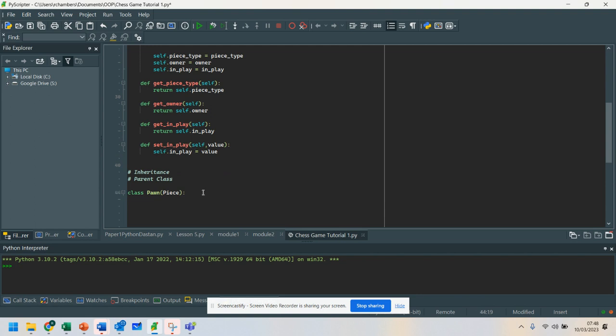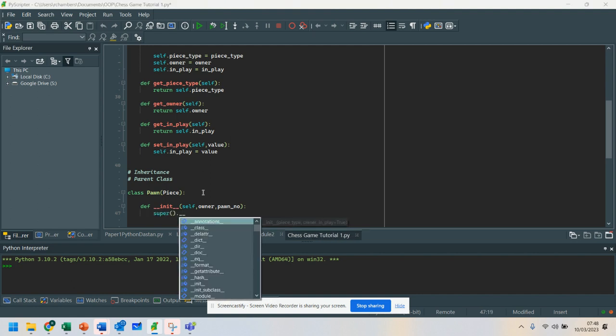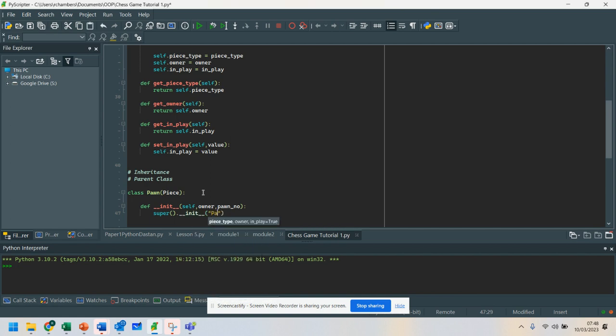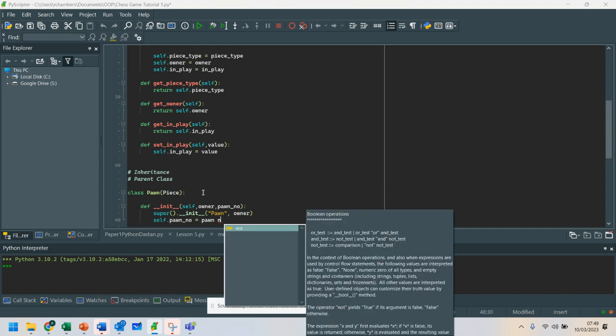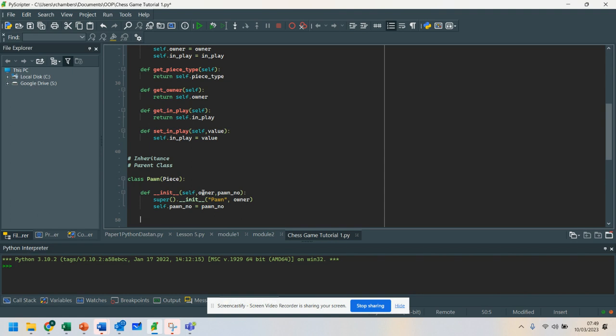So I've got my new class called pawn setup, and I've inherited piece. What you need to do, the same with the others, is you need to initialize, and I'm going to self owner pawn number. So I've got my initialization here. Super. So initialize underscore pawn. I will explain this in a moment. Self.pawn underscore number equals pawn number. So I've initialized that class now in the sense of I've set up all of my attributes that I need.